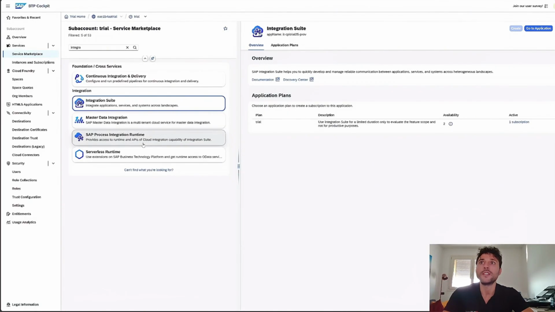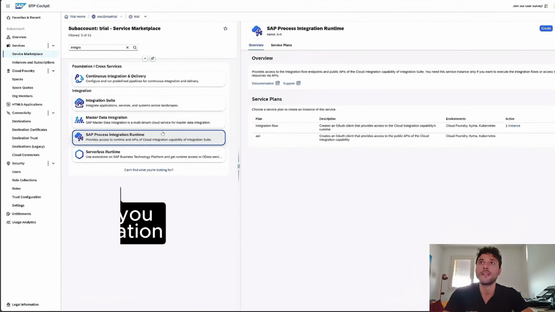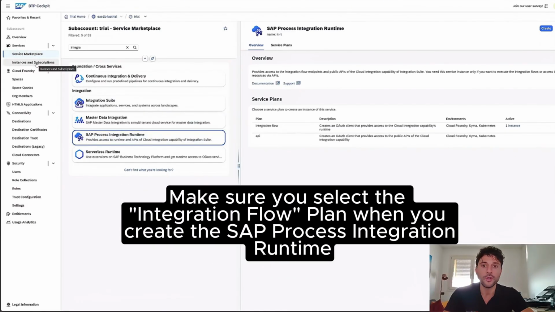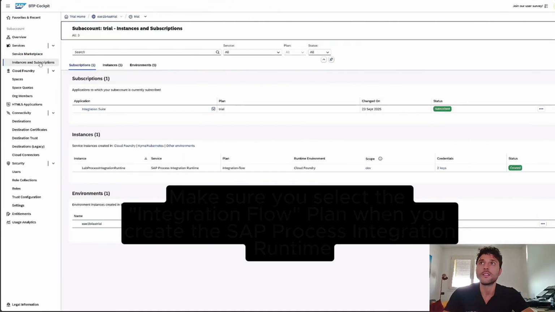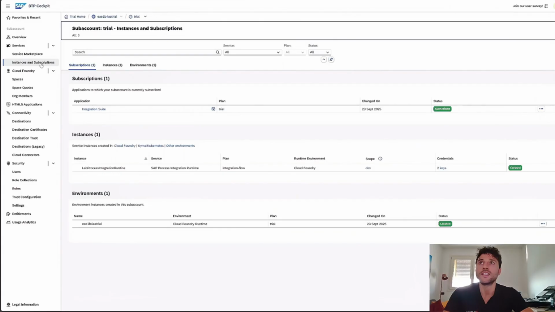Do the same for the SAP Process Integration Runtime. Once you have created those services, they appear in the Instances and Subscriptions section. You will find your Integration Suite, the Process Integration Runtime, and also the Cloud Foundry runtime environment.